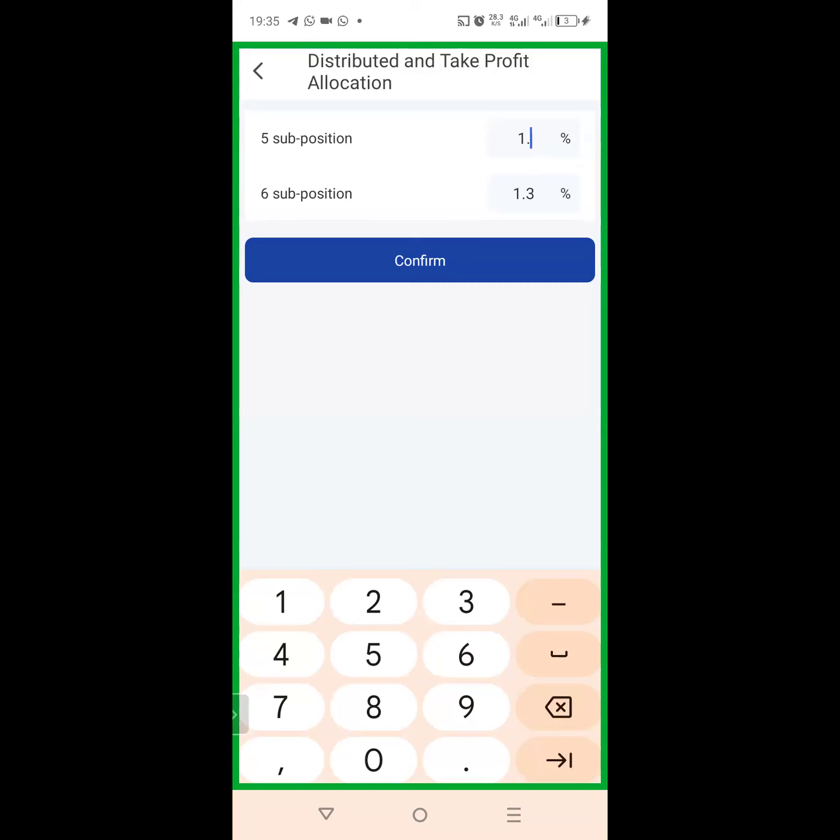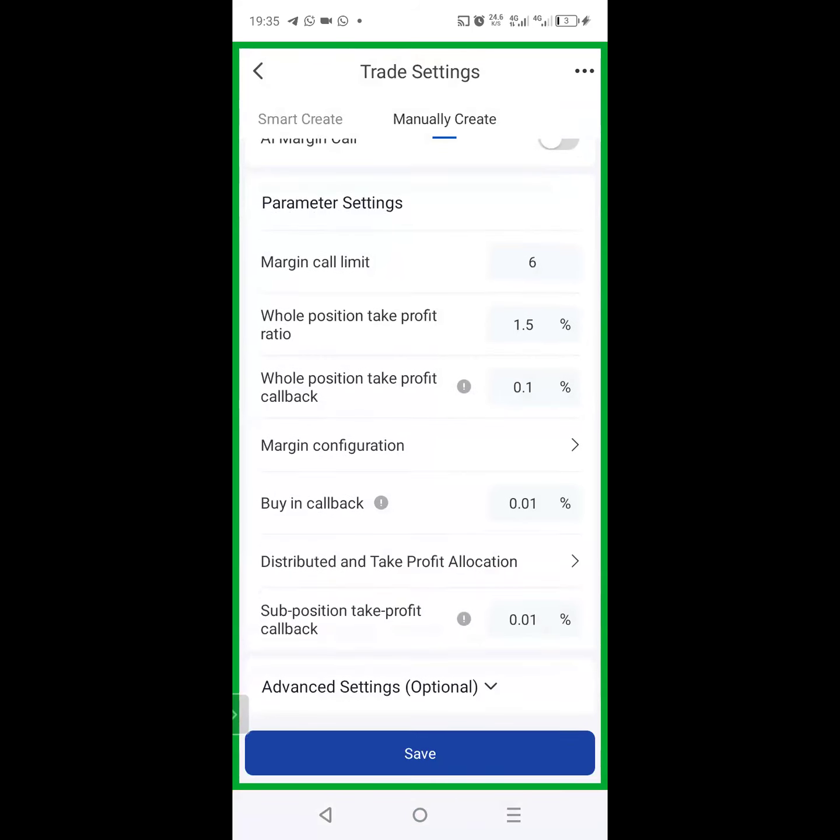That's another part of the usefulness of using the sub-bin mode of take profit settlement. So let me just leave it at 1.3, since we are using MACD automation. And our margin call limit is not that plenty, it's only 6 limits. So save it like that.